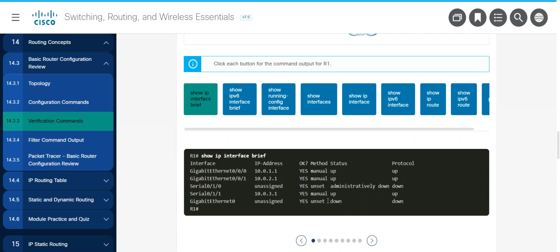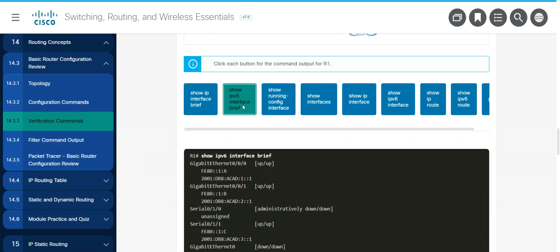So in the case of having an up and down status, you could have layer 1 up, so you have a cable connected to it, but maybe you forgot to enter an encapsulation, and then the protocol could actually be down. Ideally, you want to see an up and up status anytime you have a cable connected and have an interface configured with an IP address.